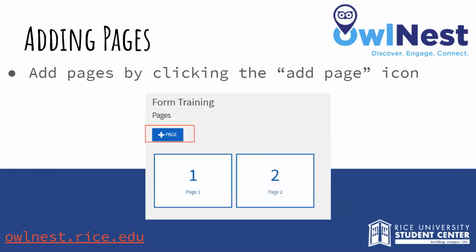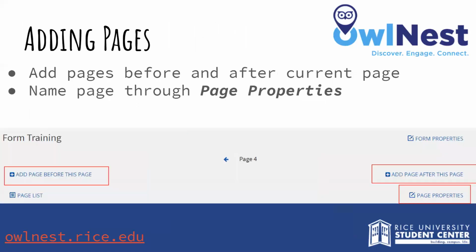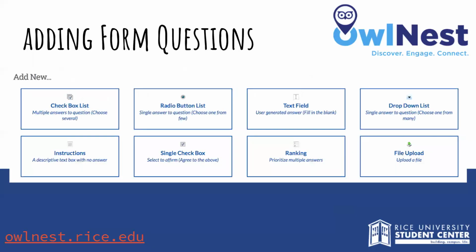Add pages by clicking the Add Page icon. You can also add pages before and after your current page. To name your page, go to Page Properties. Naming pages is a good way to delineate the different sections of your form.